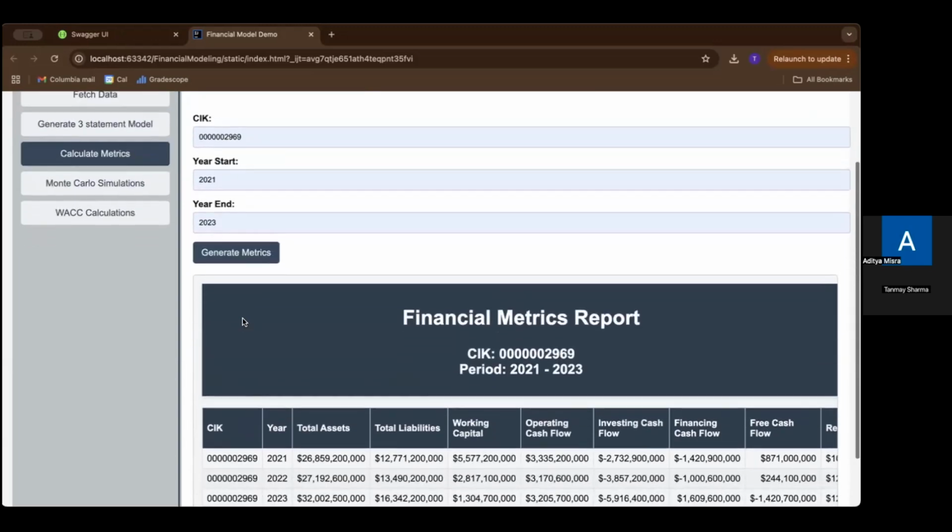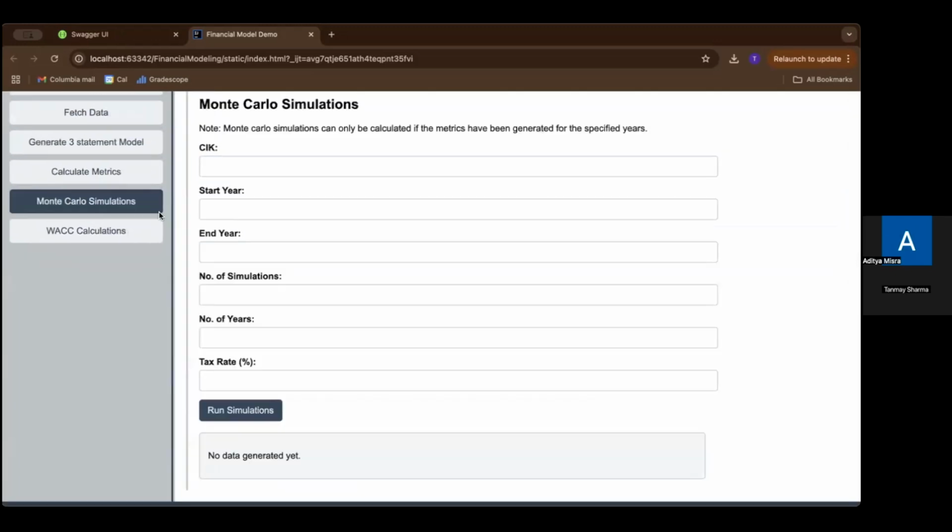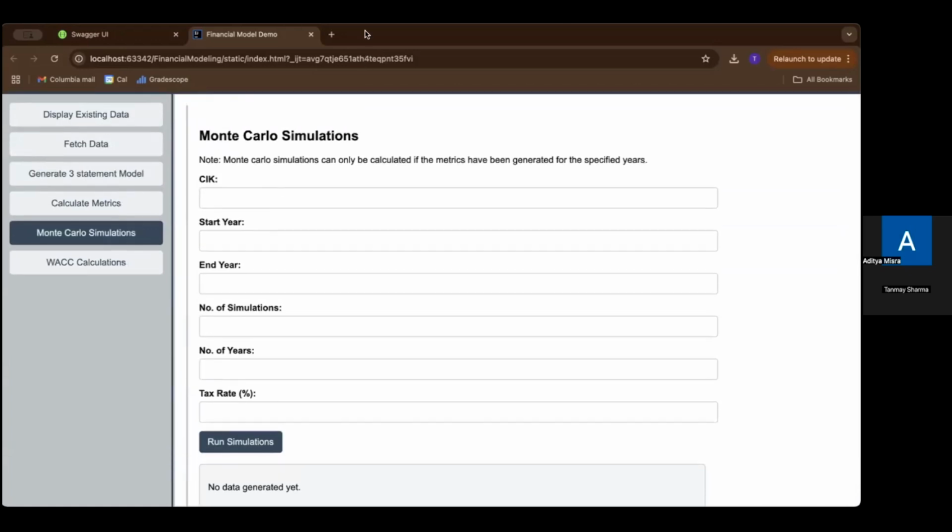And why we are doing this is because we want to further run the Monte Carlo simulations. Now, Tanmay will be telling you about how we are doing Monte Carlo simulations here.